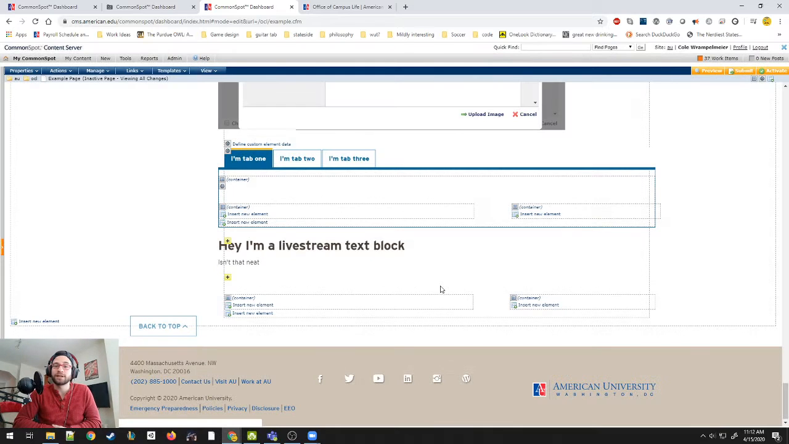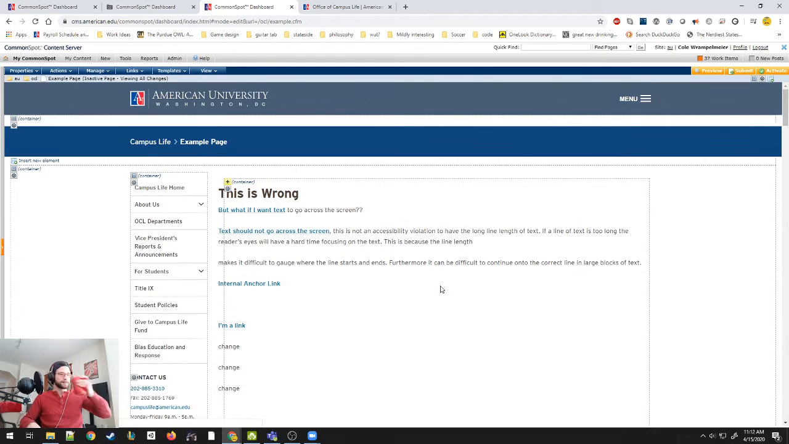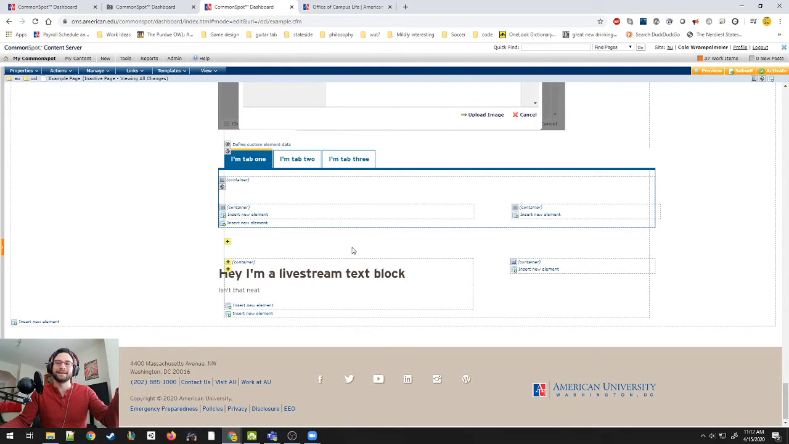Again, we just got to be patient. Let the system do its thing. Trust the process. All right. Look at that. It's in our container. Perfect.